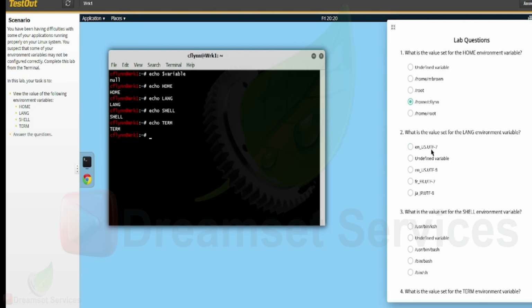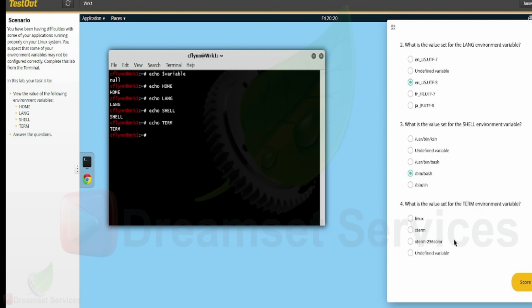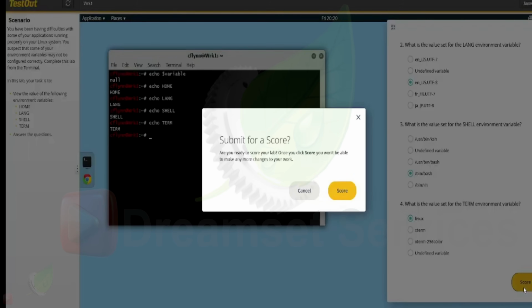And what is the value set for the LANG environment variable? This is going to be this. And what is the value of the SHELL environment variable? It is this. And what is the value set for the TERM environment variable? It is Linux. So go ahead and score the lab.